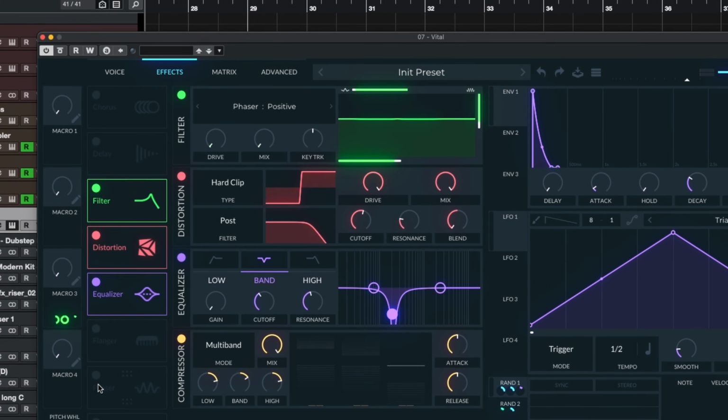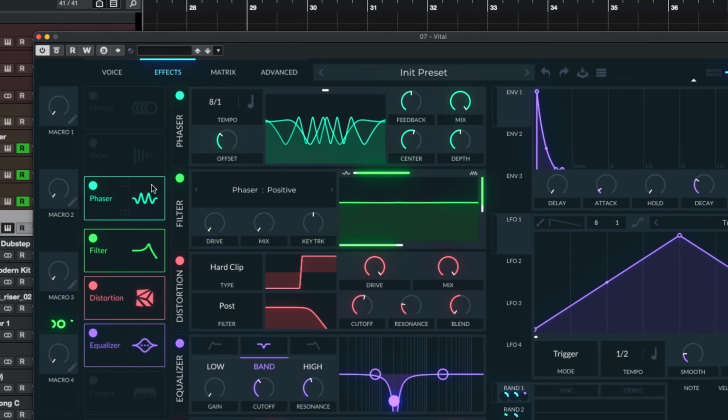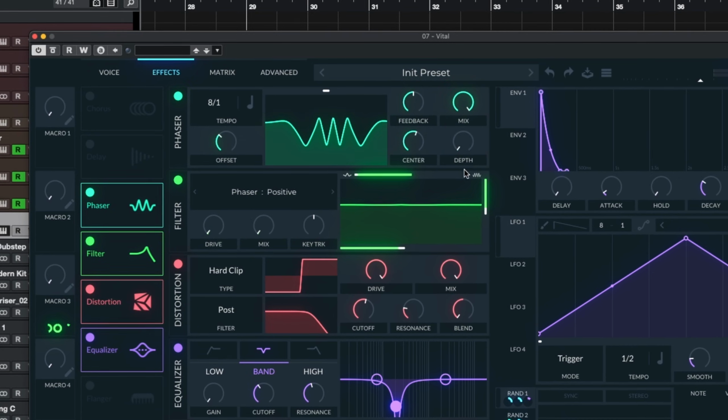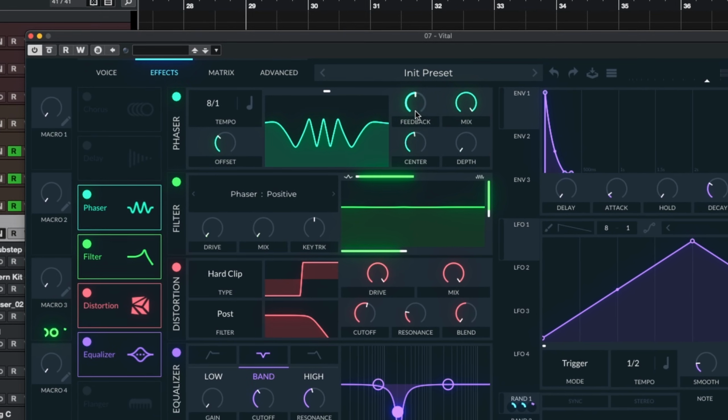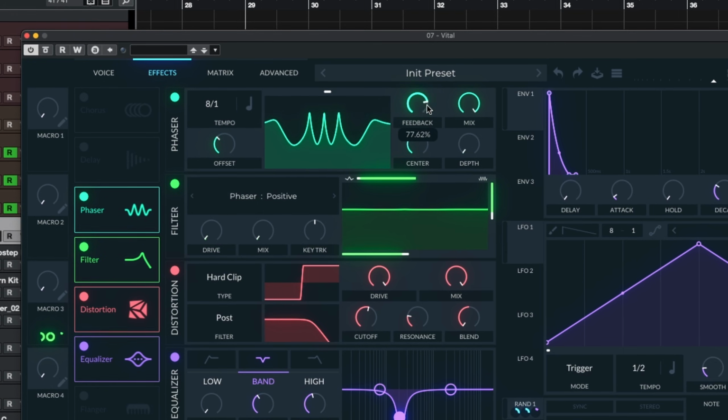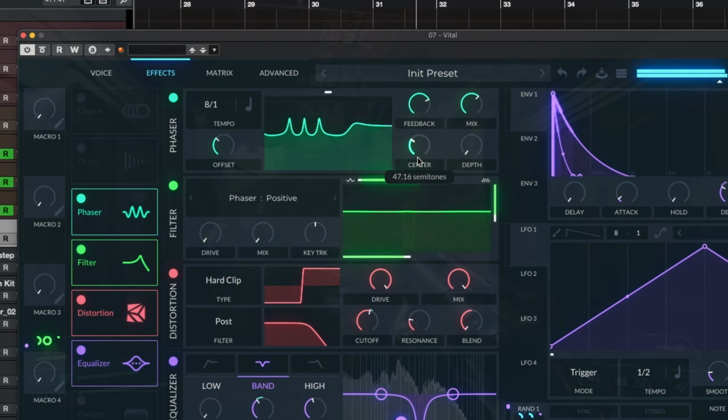For some additional feedback, we can add the actual phaser module, and I'm going to turn the depth all the way down so that it's just static. And then here we can really play around with it by changing the feedback and the mix.